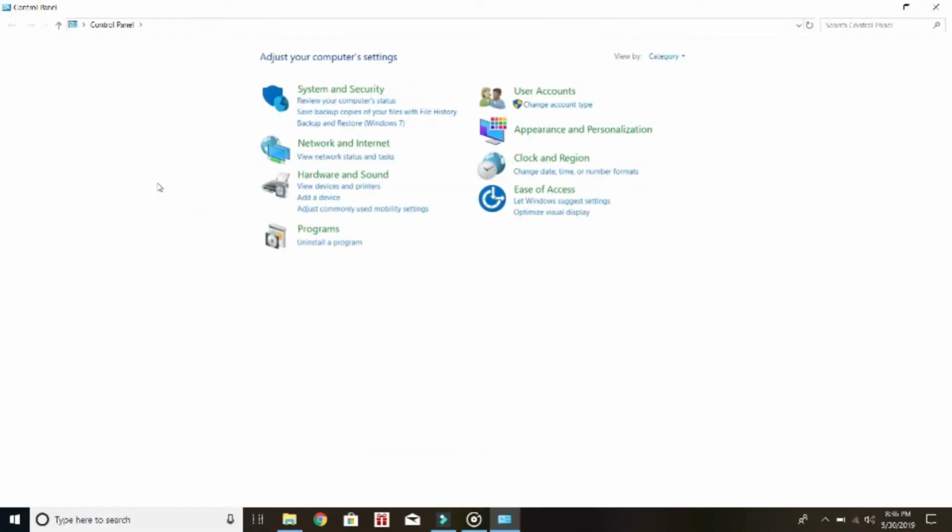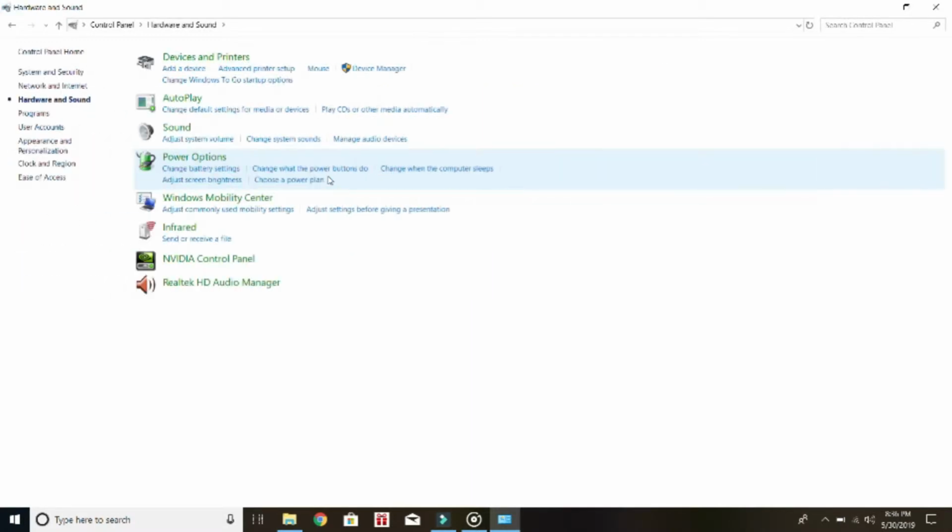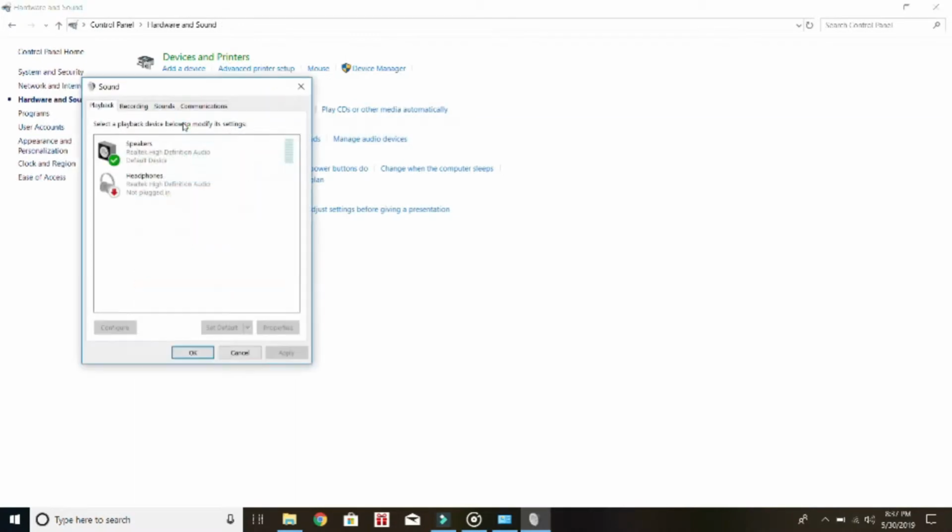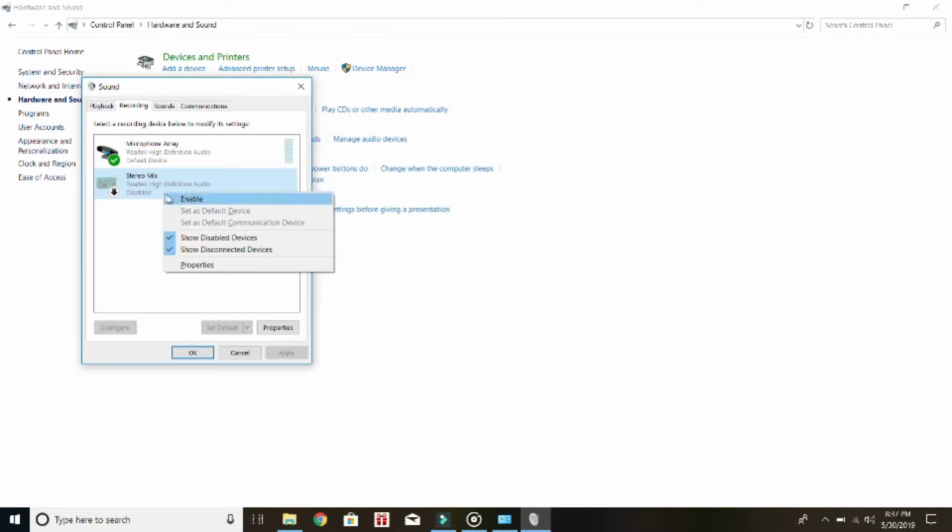Go to the control panel, click on hardware and sound. Now click on sound. Now in the sound window, click on the recording tab. Now in this window, right click and click on show disabled devices. The stereo mix option will come up. Now right click on the stereo mix option and click on enable.